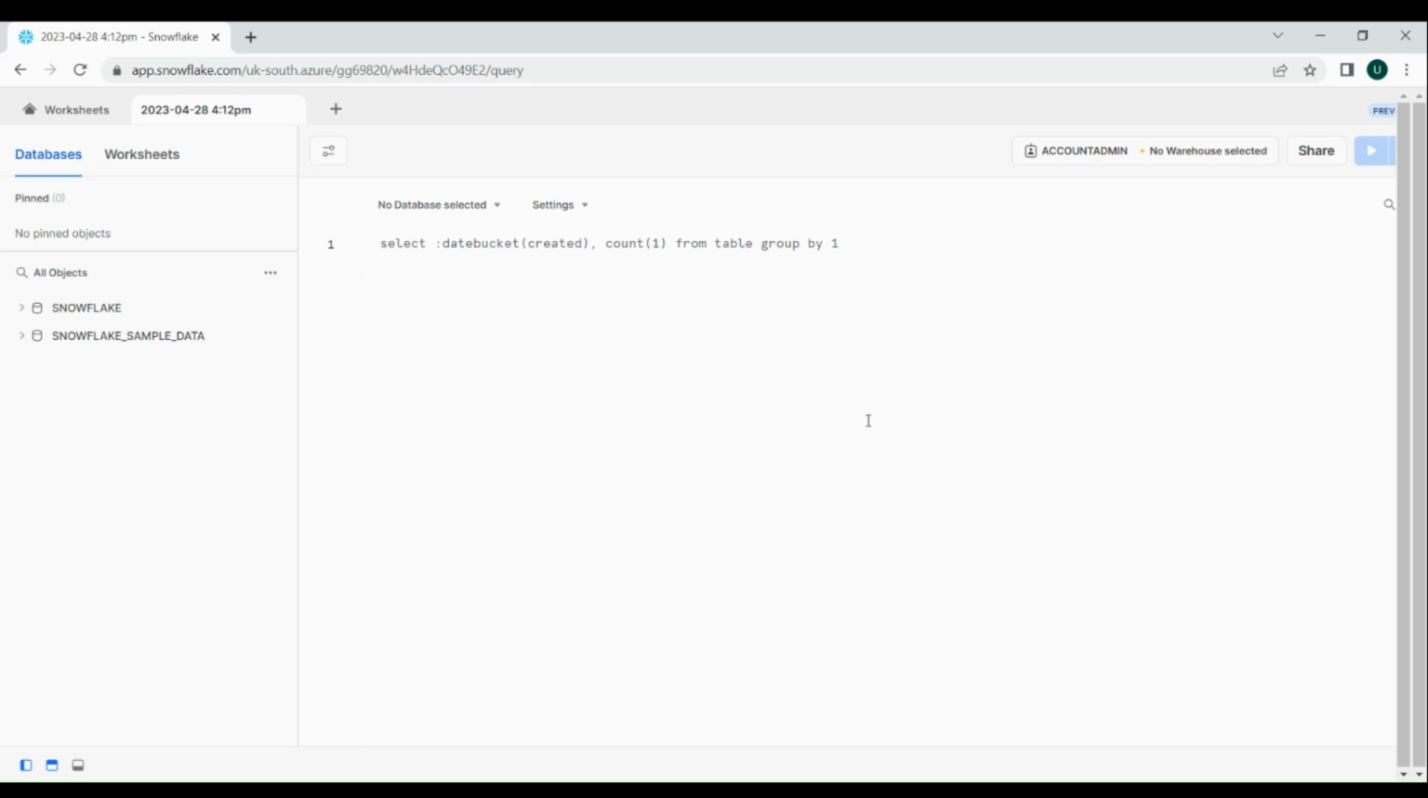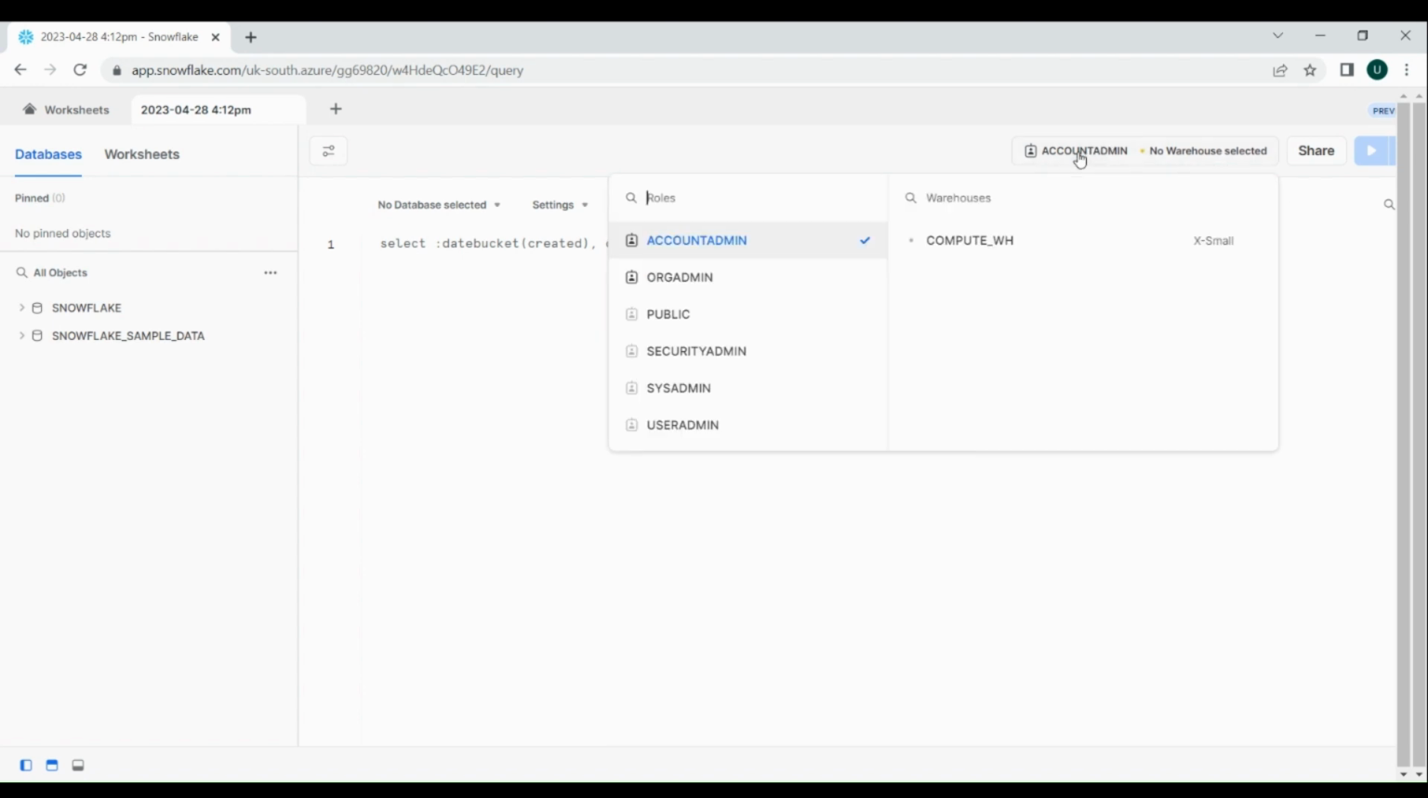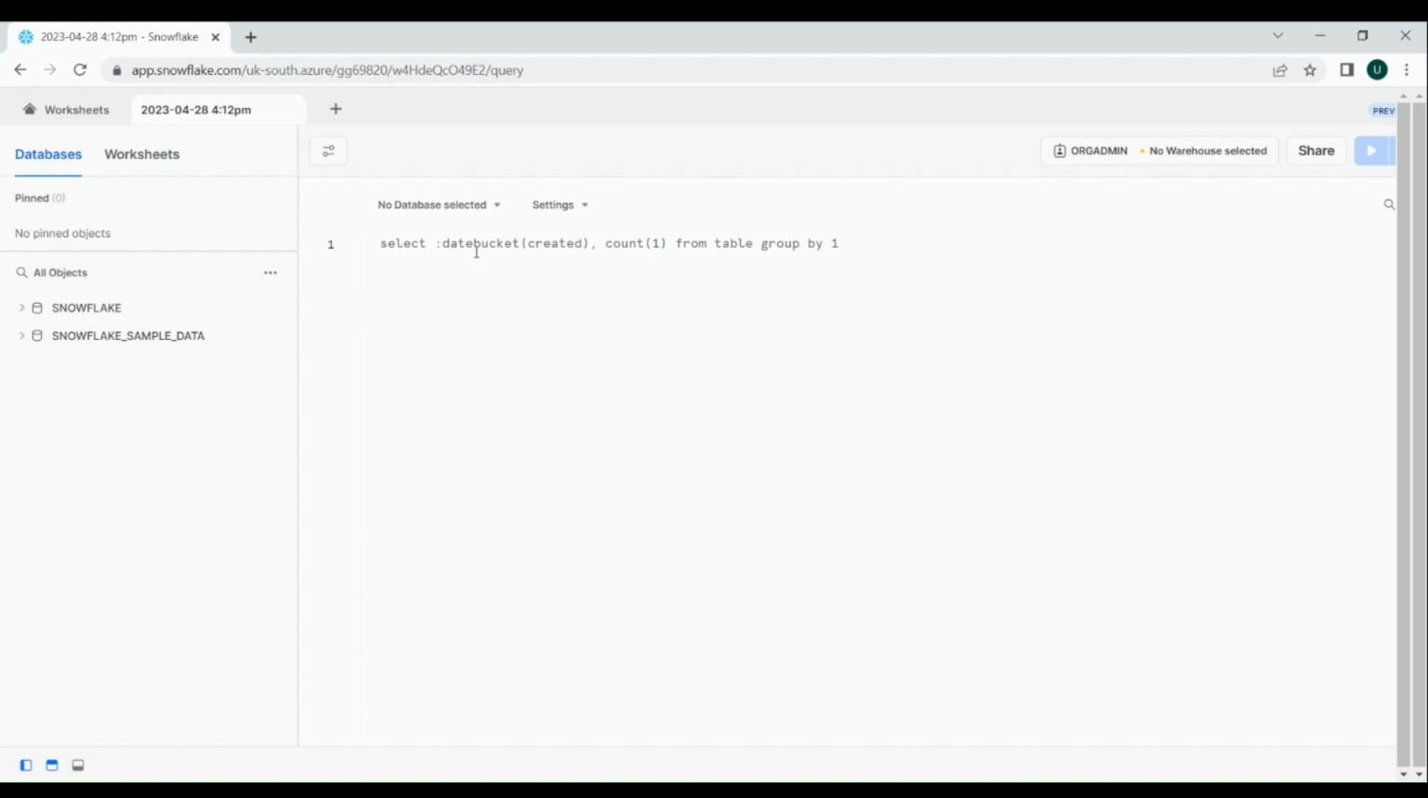Hi, in this video, I'm going to show you how to create a Snowflake account. For that, you should have access to the ORGADMIN role in order to execute the account creation query in Snowflake. So let's see, I have access to the org admin role. Before you start creating an account, you should switch to the org admin role and then start creating the account.